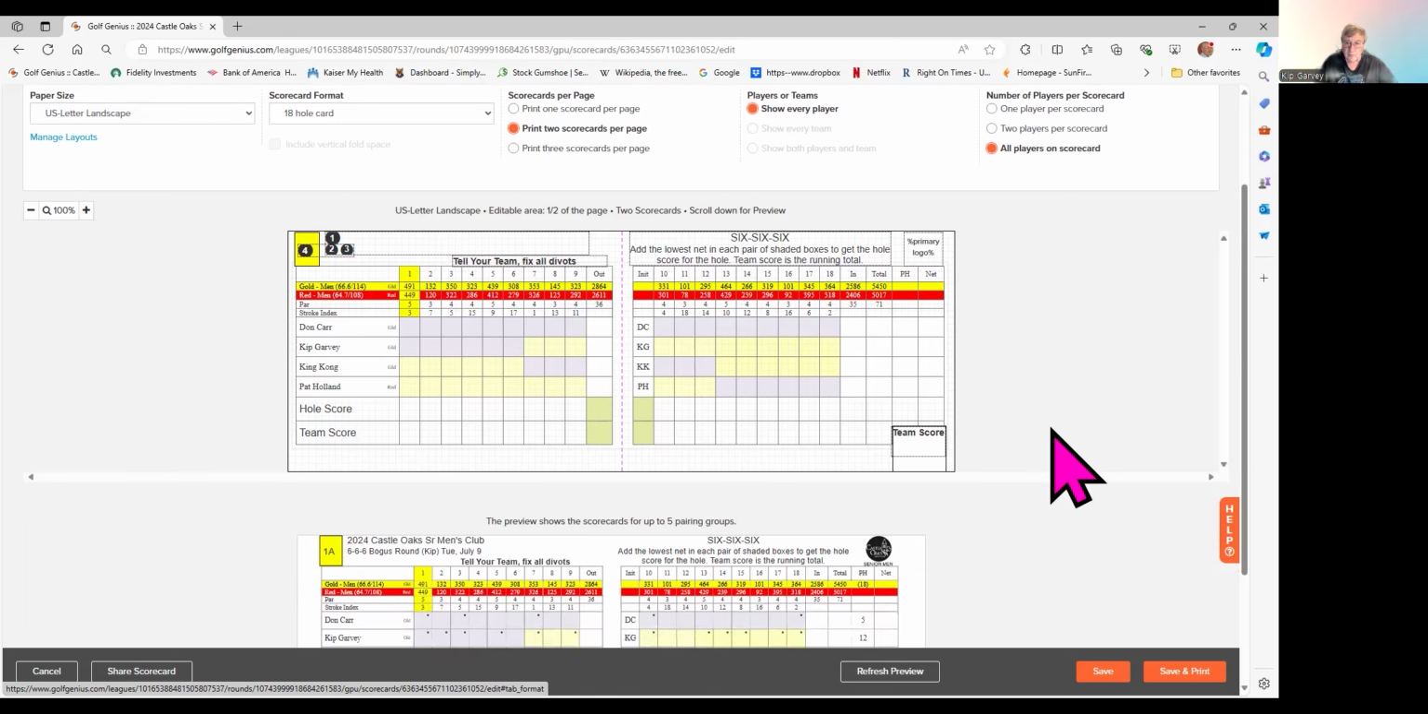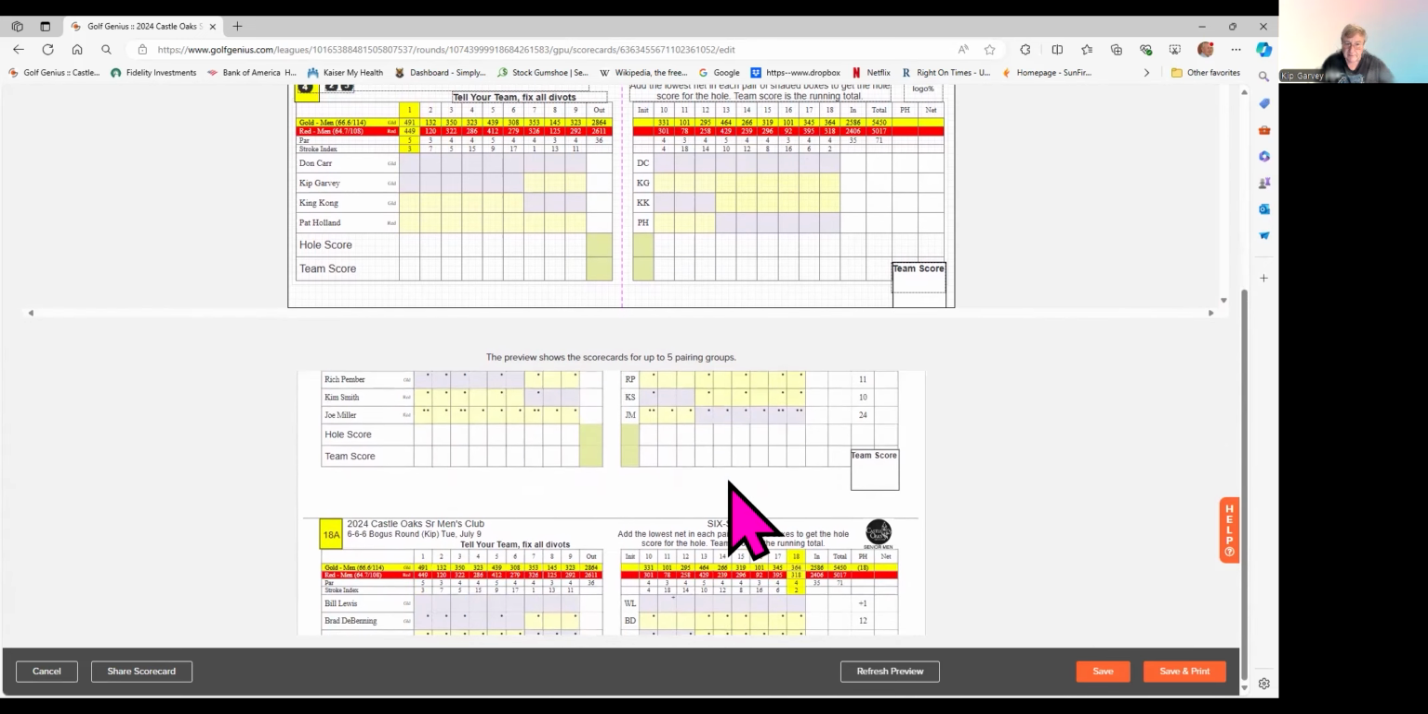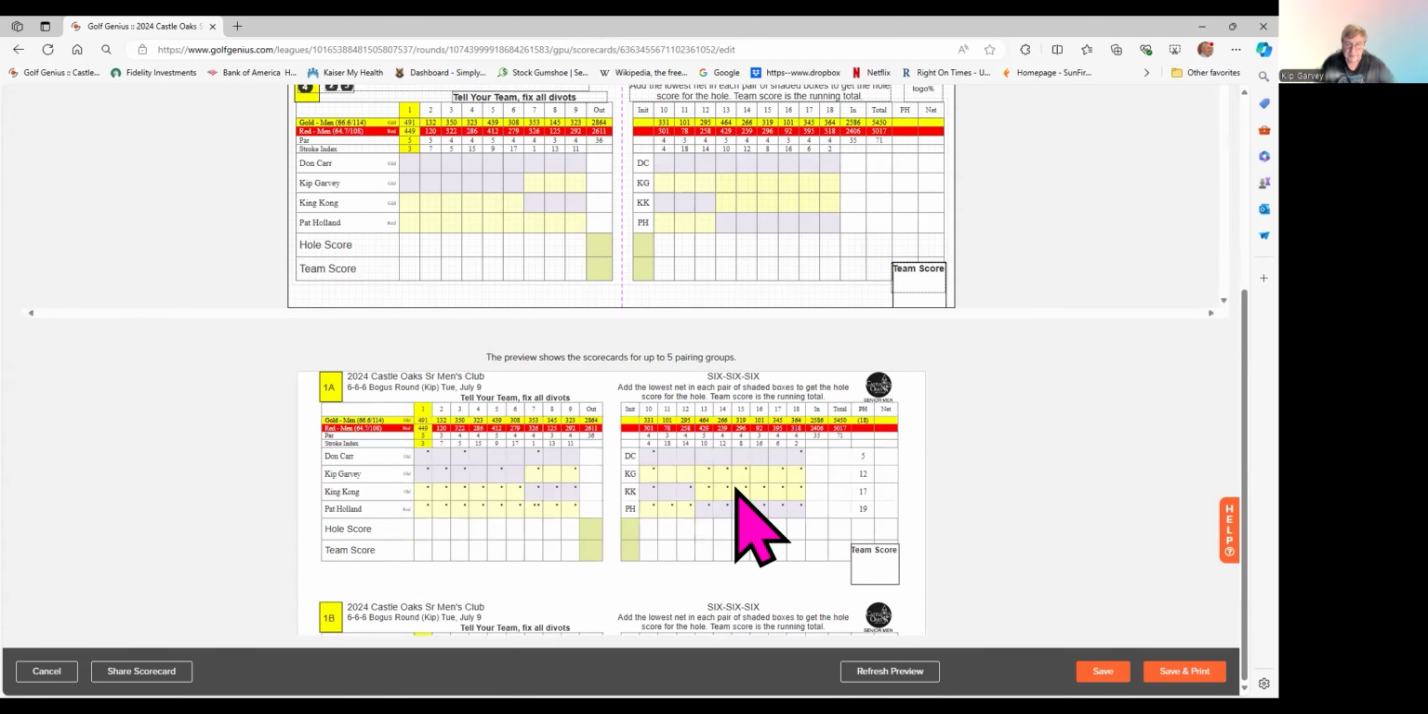Now, if you scroll down, you're going to get a representation of what the cards actually look like down here when the data is filled in. And you can see all of a sudden where it says 666 bogus round Kip Tuesday, July 9th. That's what comes off the calendar. That's why it's so important for you to make sure that the proper round is on the calendar, because it will take the information from the calendar and put it on the scorecard right here.